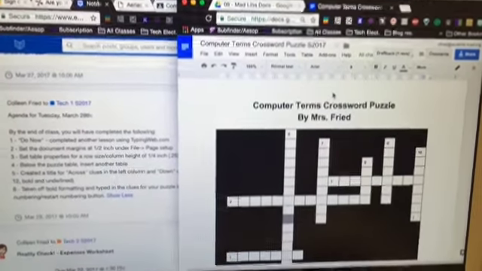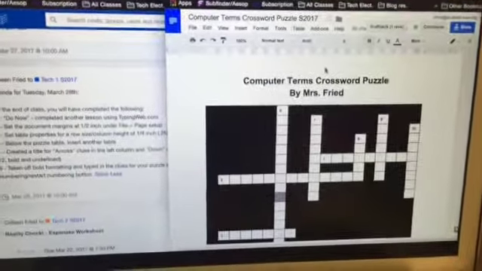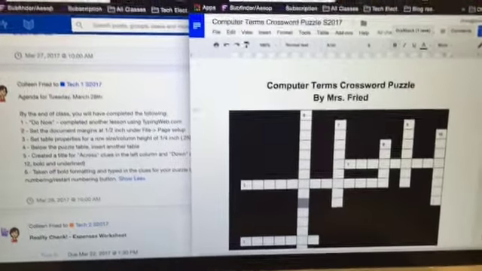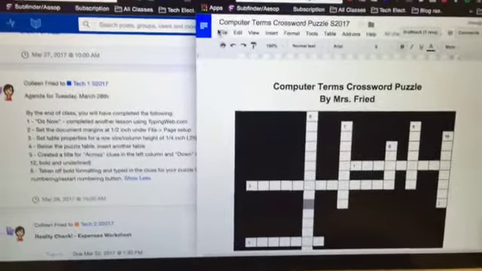All right, to our final and fourth day of the Computer Terms Crossword Puzzle project. So today we're playing with document margins to make the most of our paper.